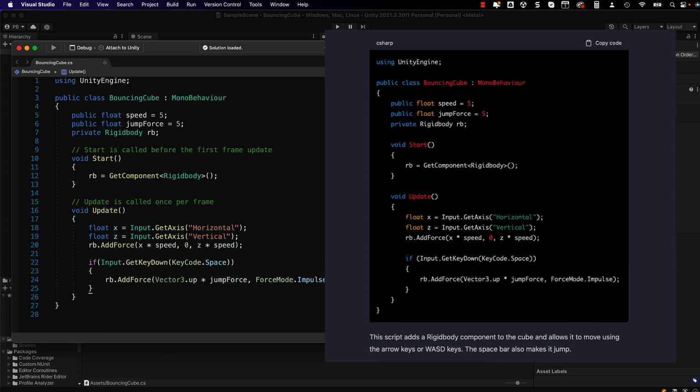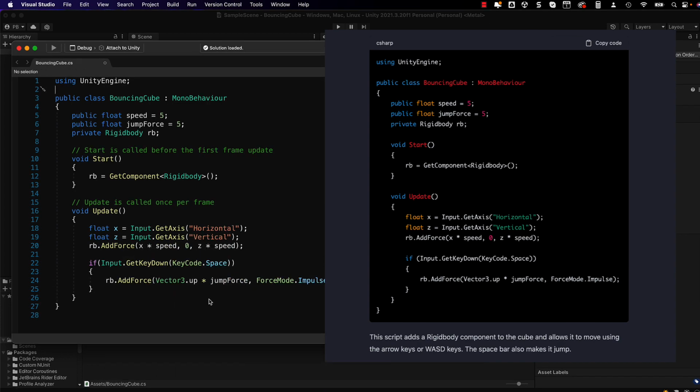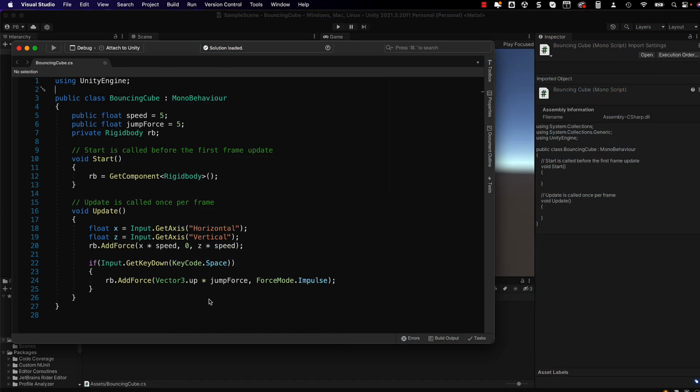Just below the script that ChatGPT gave us, it says this script adds a rigid body component to the cube and allows it to move using the arrow keys or the WASD keys. The spacebar also makes it jump. Now, this script doesn't actually add the rigid body. We did that manually through the adding of the component before. This script actually does a lot more than making the cube jump, because it's also added in the ability to use the arrow keys to move the cube around. Though, if you don't know Unity and you haven't actually programmed that before, you won't know that.